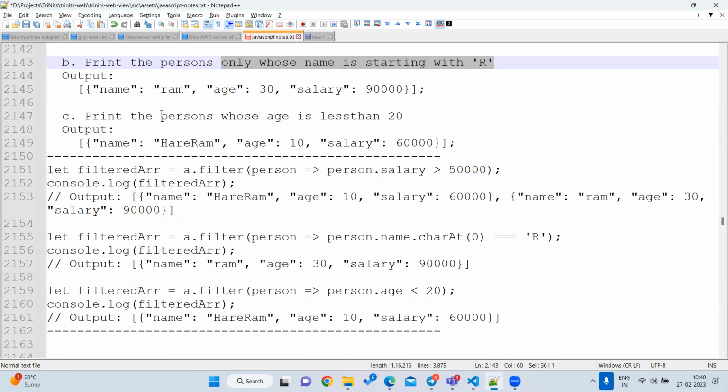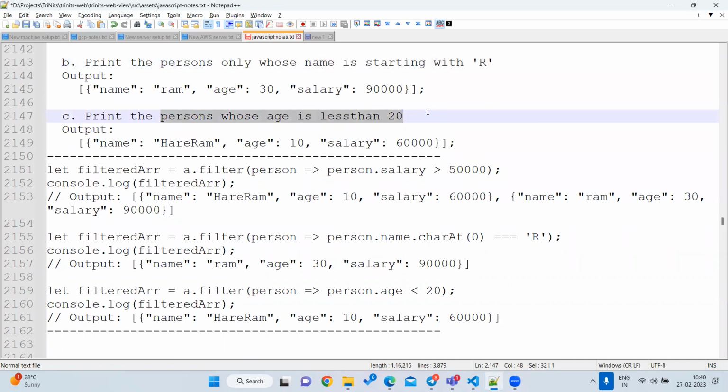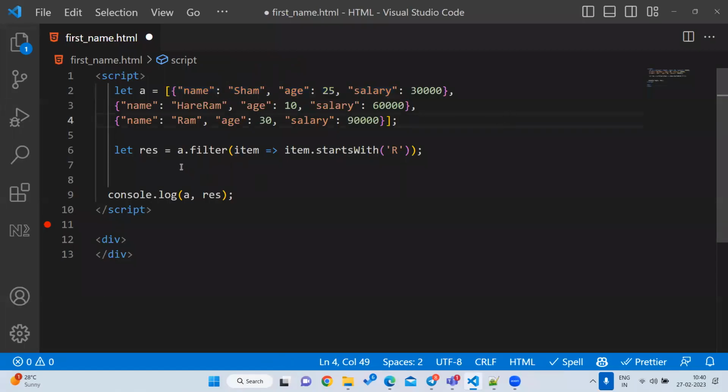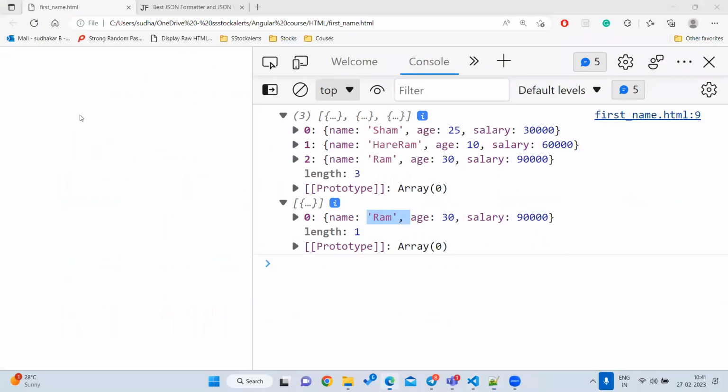So now suppose I want to print the array items whose age is greater than 20. How to do it? Whose age is greater than 20, I want to print it. Tell me how to do it. Item dot age is greater than 20. Okay, so automatically it can identify whose age is greater than 20.